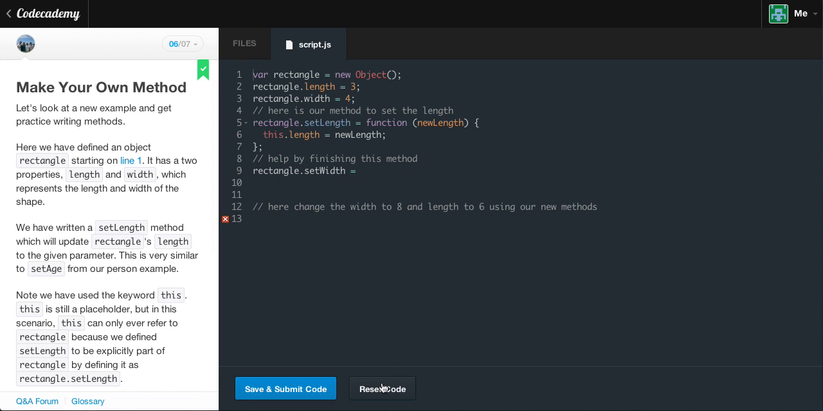So let's reset. Make your own method. Let's look at a new example and get practice writing methods. Here we have defined an object rectangle starting on line 1. It has two properties, length and width, which represent the length and width of the shape. We have written a setLength method which will update rectangle's length to the given parameter. This is very similar to setAge from our personal example.